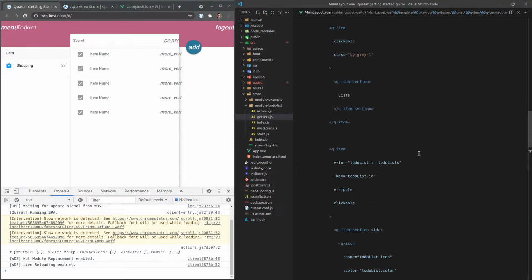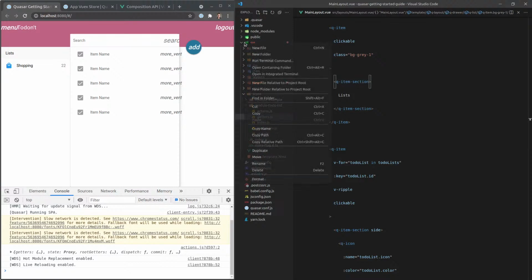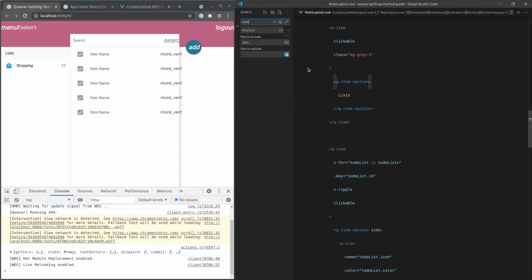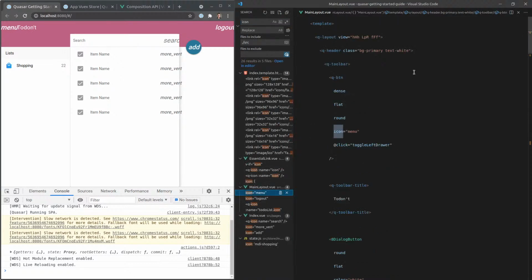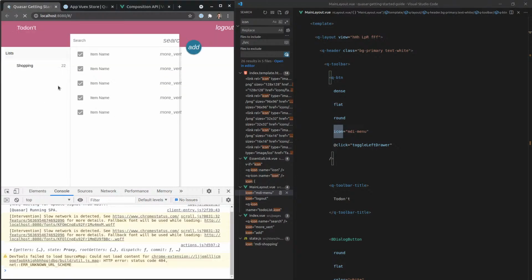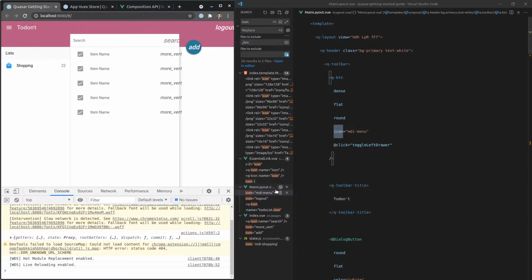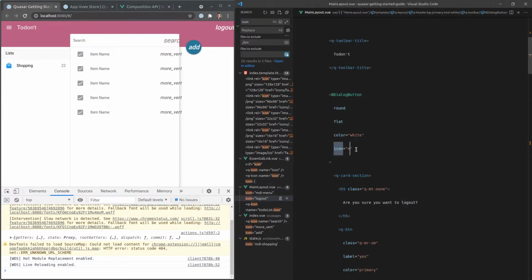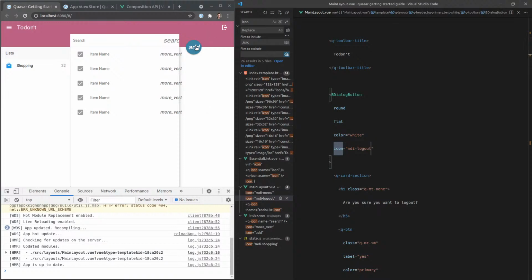So that means that the API for to-do lists, like for those objects, is going to line up with everything else. Oh, now I need to fix all of these. Should I do that now? Yep, let's just get it done. Find in folder, let's look for the word icon, and wherever we've got it, we'll change it to the MDI version. MDI menu. Yep, that's fixed. Logout button. MDI-logout. Save that. That's working.